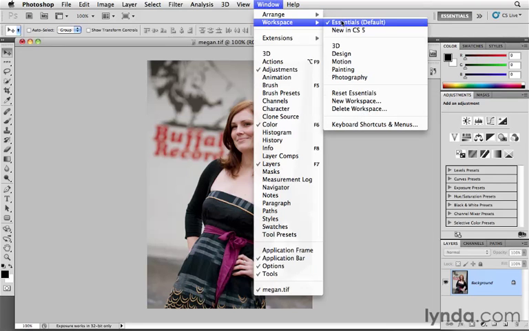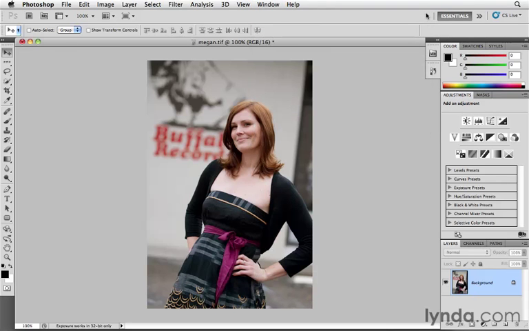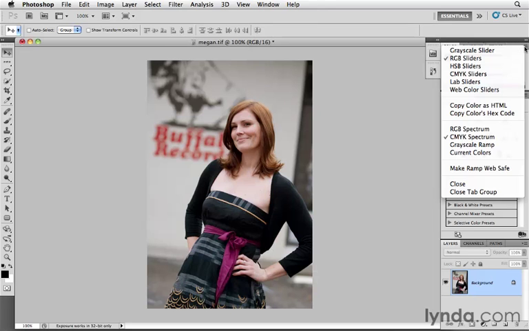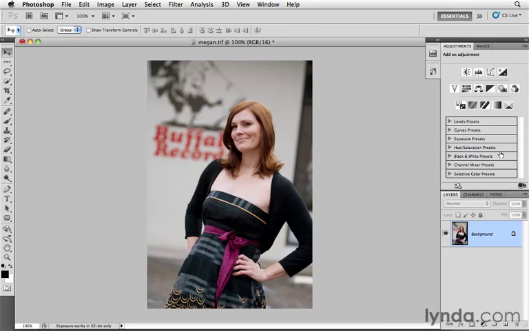Well, let's say that what we want to do is start off with this Essentials workspace, but we want to customize it just a little bit. Well, in retouching, we know that we're not going to need this whole panel group here or this tab group. To close it, click on this flyout menu icon and then choose Close Tab Group. It's now gone. Okay, great.